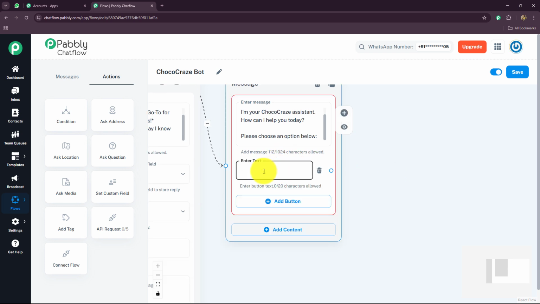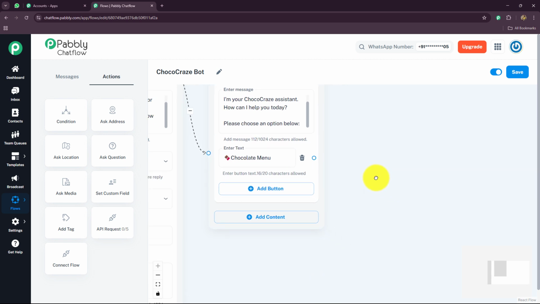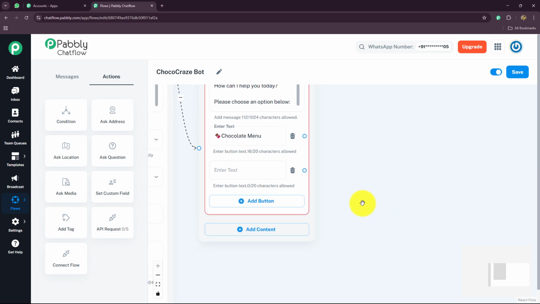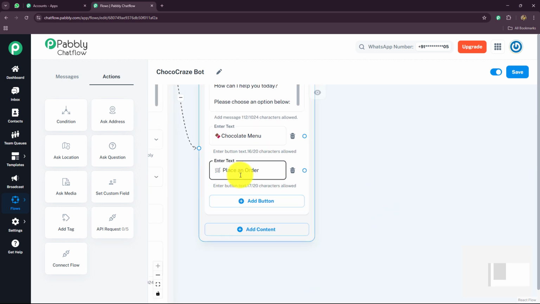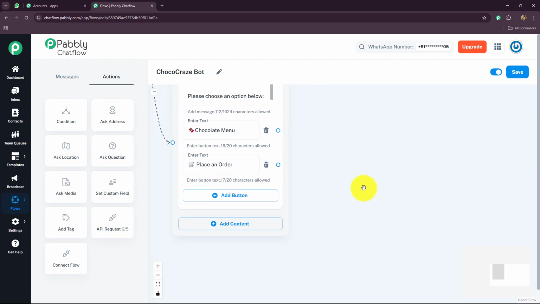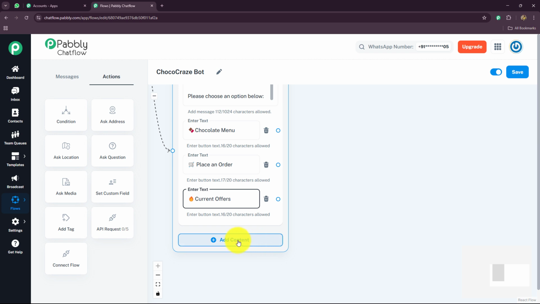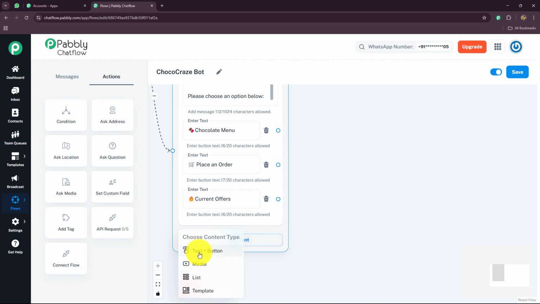So the first button over here will be to view the chocolate menu. Then here, the second button I'm going to give to my customers will be to place an order, if they want to place an order for the chocolate. And the third button will be for if they want to look for the current offers we are running on our store.